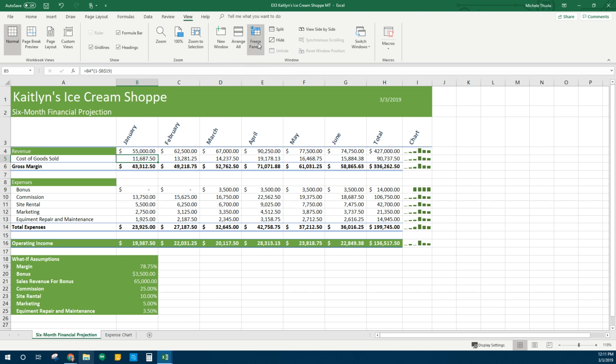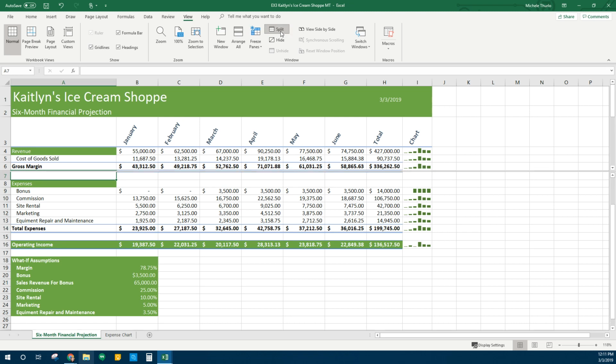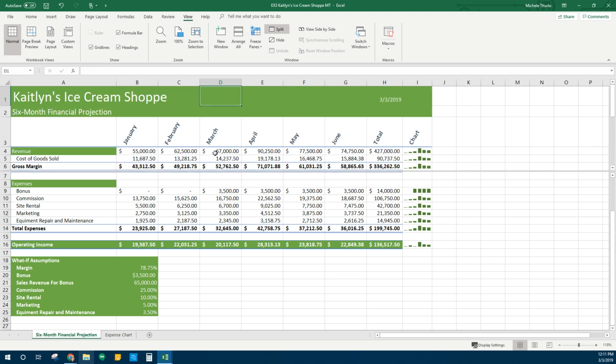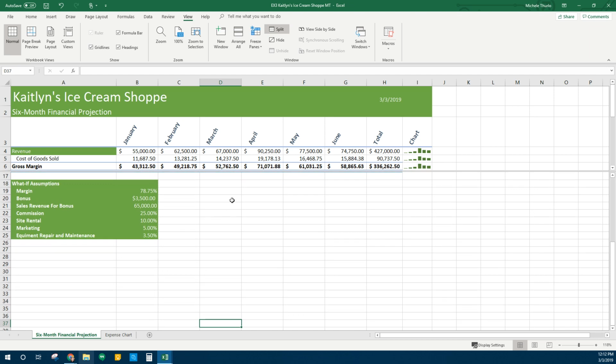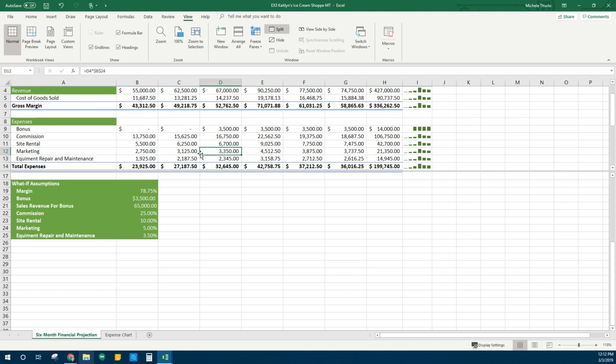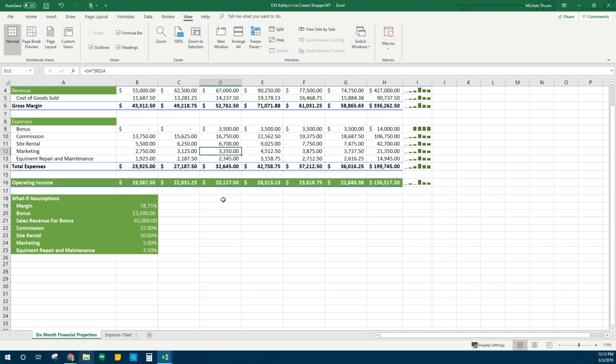Similar to that is the split window. So I could actually split it here, and I could do split, and now I've got two separate windows. So as I'm scrolling through, they are separate. That way I can always see, maybe I want to see this, but I still need to be able to see something up here. Okay, so that's split. I'm going to unsplit those.